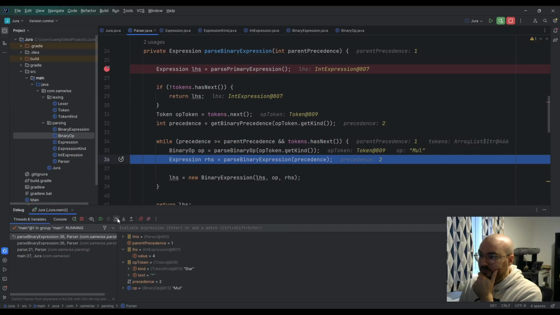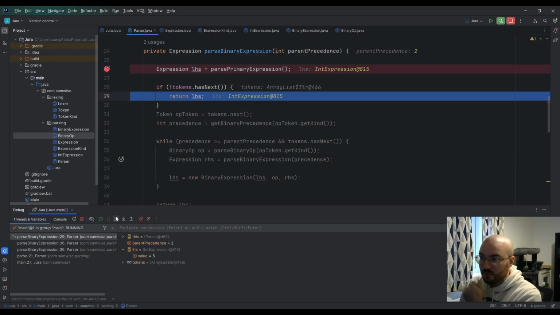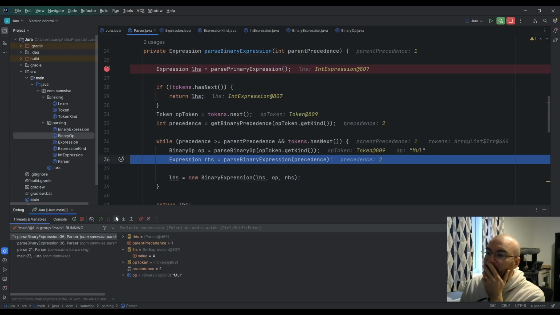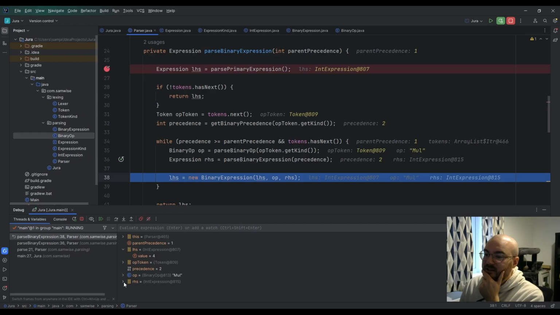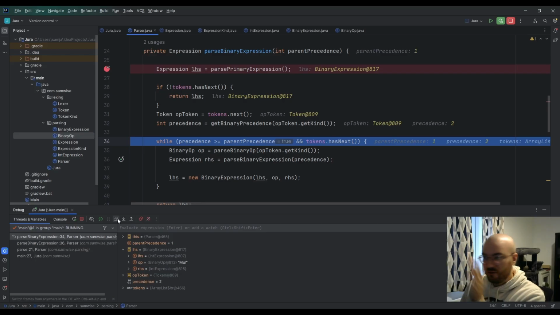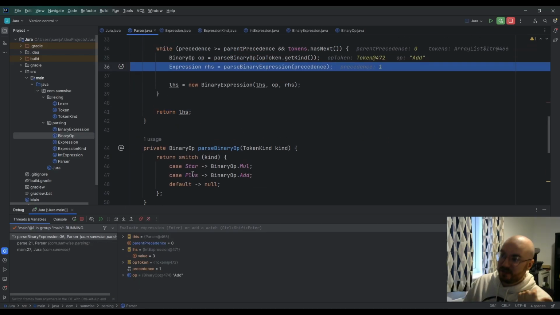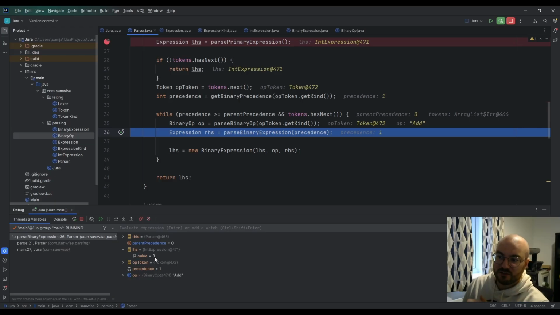It's a mul, the RHS, well, we've got to parse binary expression again. So we come in, LHS is the 5, we don't have any more tokens. So we return. So the RHS is 5. So now we can finally assign back to LHS a new binary expression of 4 times 5. And now we don't have any more tokens, so this is false. We return the LHS.